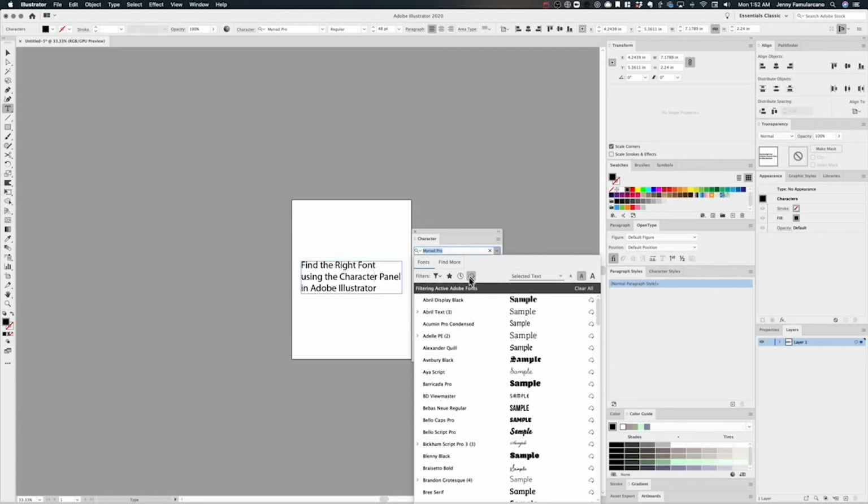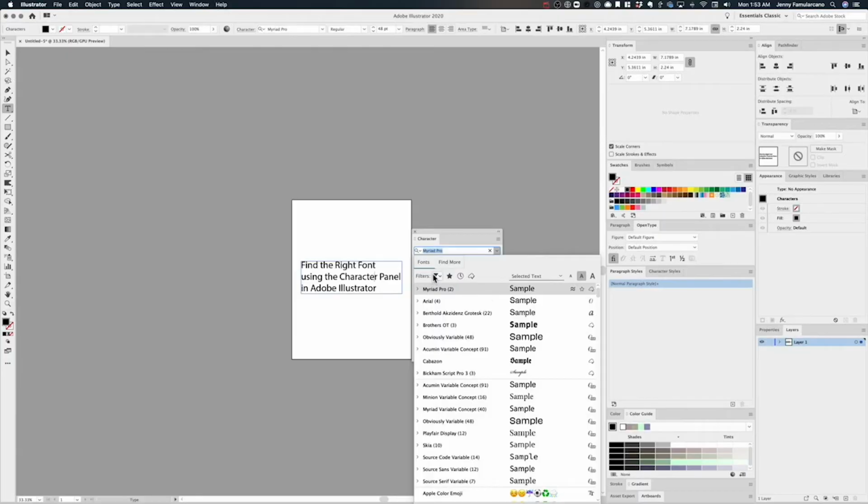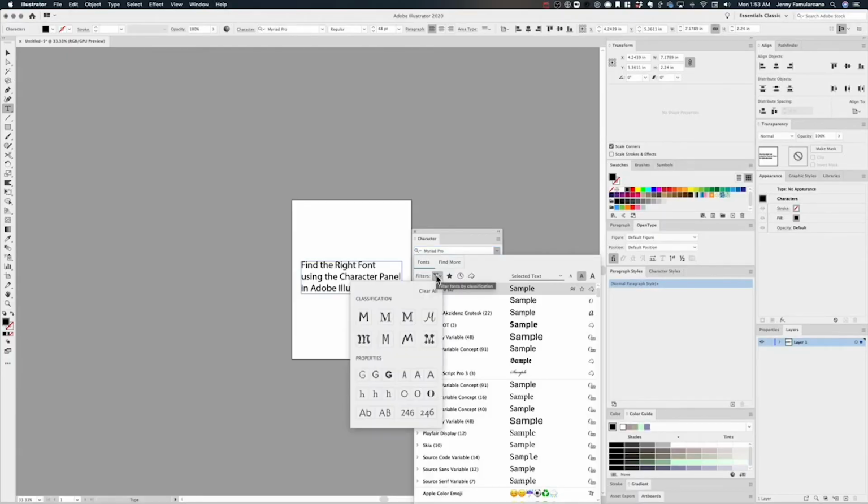You're going to have filters, favorites, recent uploads, Adobe Fonts, find more, preview text, all of that good stuff. Everything that you just talked about in InDesign is available for you in Adobe Illustrator. So Creative Cloud users, hooray, you don't have to learn multiple things about fonts.